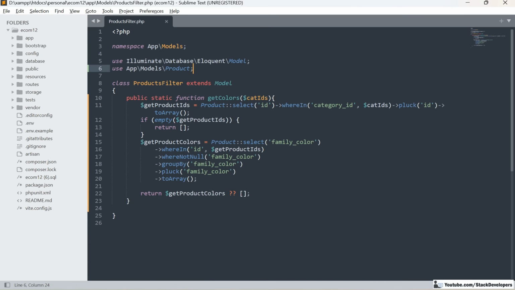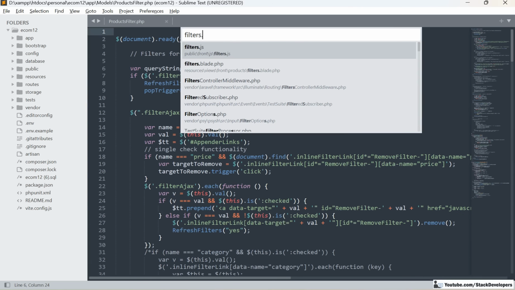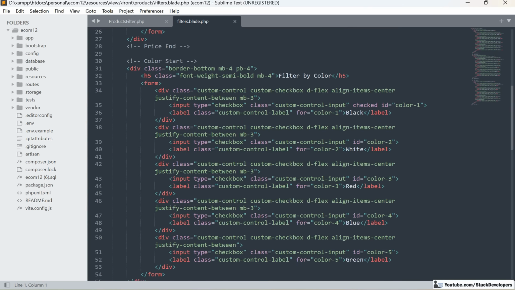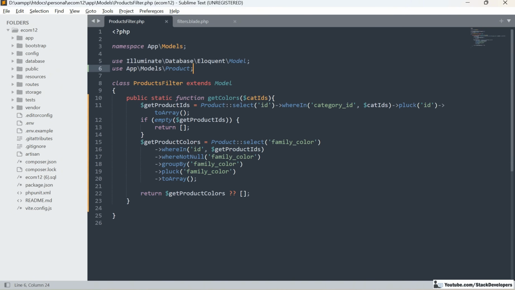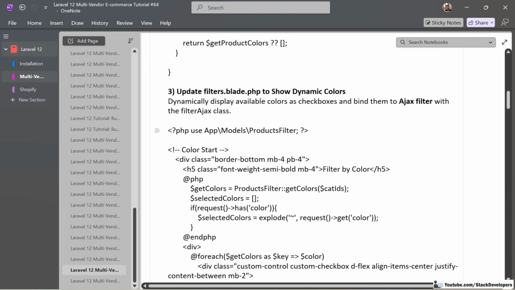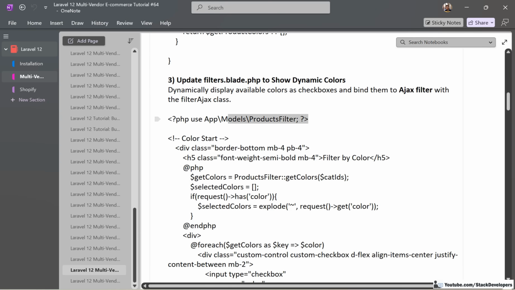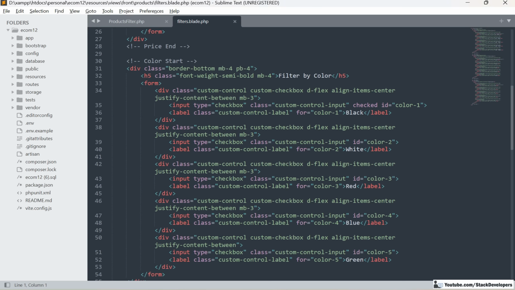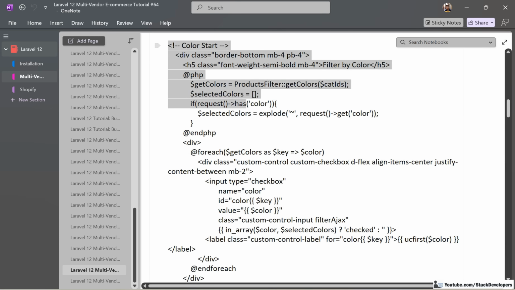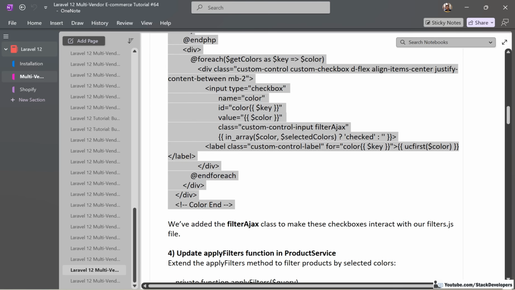So now we are going to update the filters.blade file, and here we are going to use the for each loop to display all the colors that we have got from here. Here we are going to show all these colors, and also include the products filter model at the top, and dynamically display all the colors here.